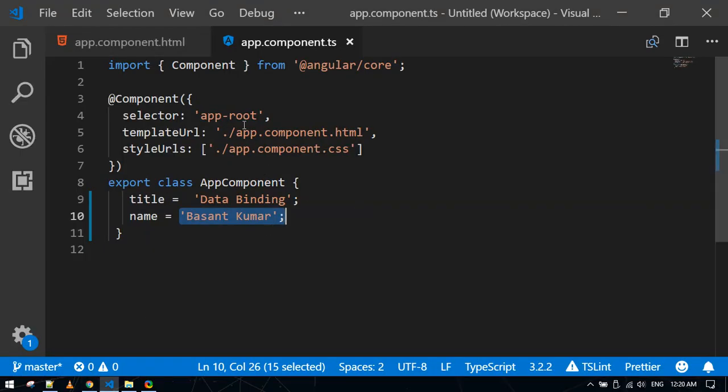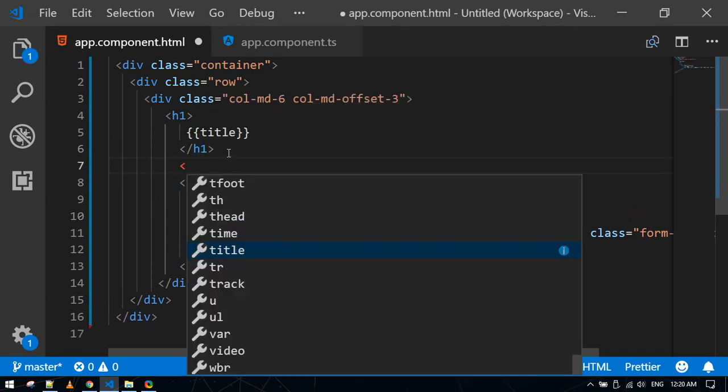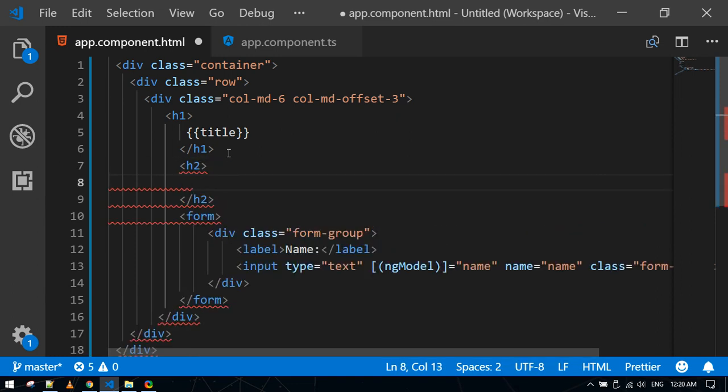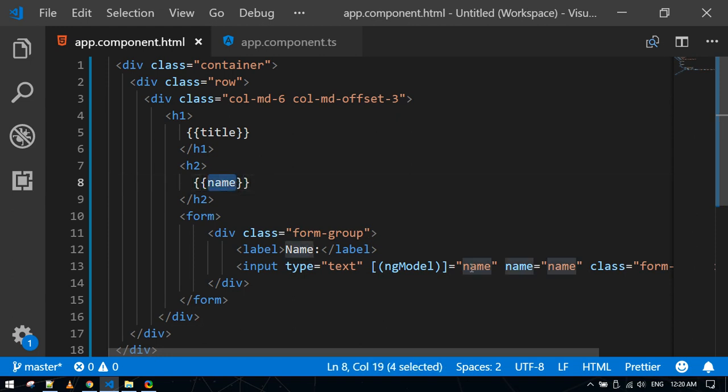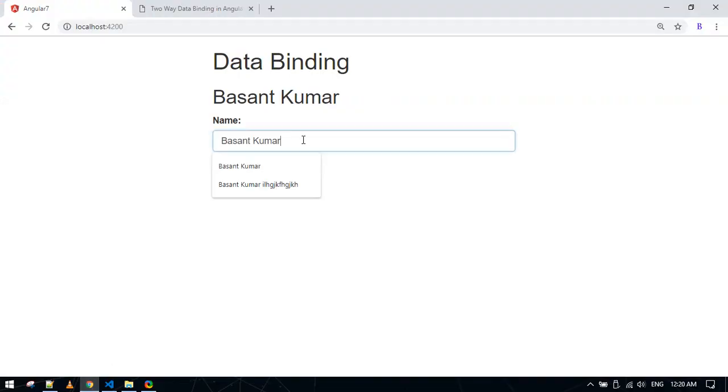Now friends, to better understand the two-way binding concept, let us use string interpolation for the name property. Now friends, the binding of this input field and the name property inside our component are bound together. So now the default value is displayed here, Basant Kumar, and using string interpolation we are able to display here Basant Kumar. Now friends, let us see the magic of two-way data binding.